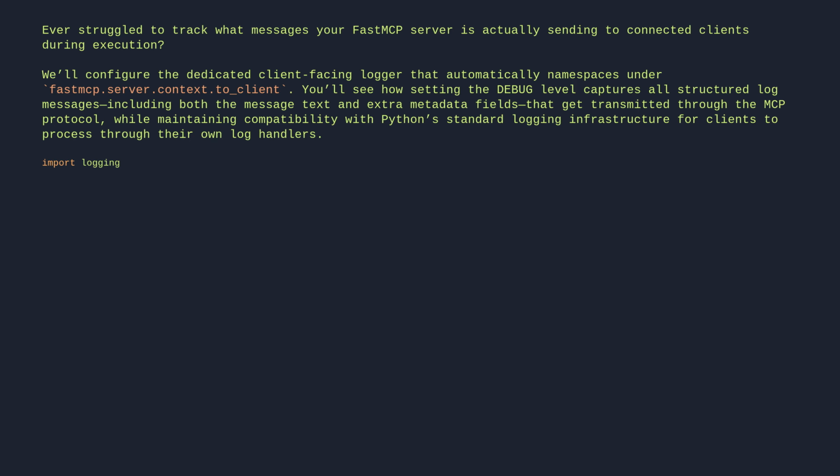import logging. From fastmcp.utilities.logging import getLogger. to_client_logger = getLogger(name="FastMCP.server.context.to_client"). to_client_logger.setLevel(logging.DEBUG).